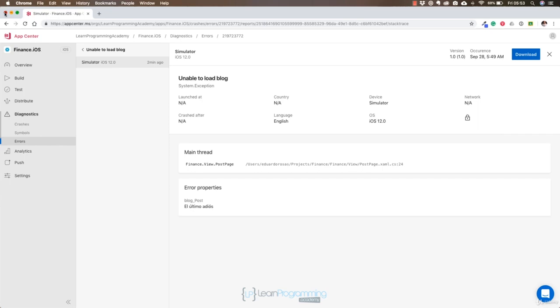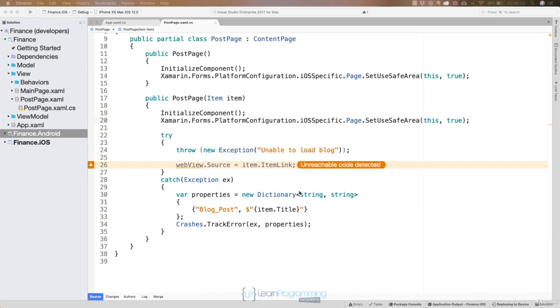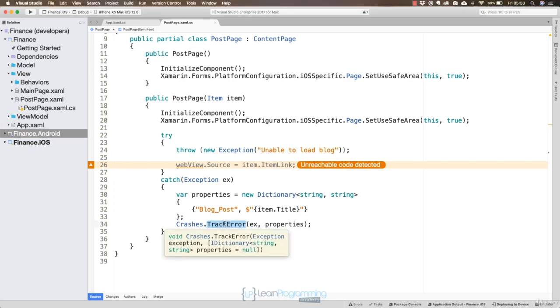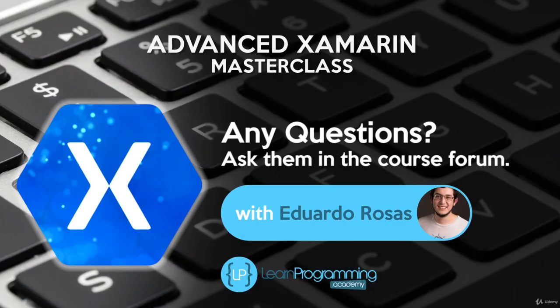So there you have it. This is how you will be able to track errors from your application over in App Center. Now, in the next lecture, we're going to learn a bit more about what you can do with App Center, in this case to track events, so you get a better idea of how your application is being used.